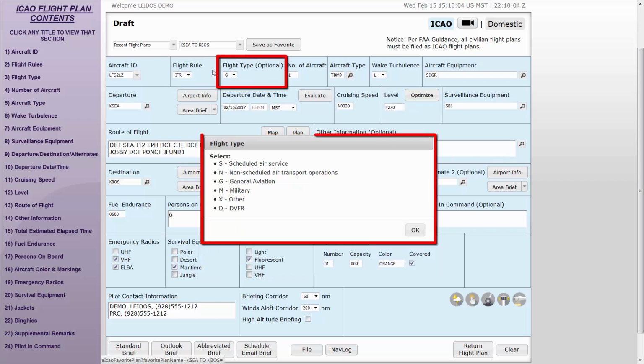Flight type. This field is optional, but recommended for proper handling. Select the appropriate description for your type of flight. S for scheduled air service, N for non-scheduled, G for general aviation, M for military, X for other flight types, D for DVFR or defense VFR. Note, if an X flight type is used, a reason for special handling must be listed in the other information field. This will be covered later.